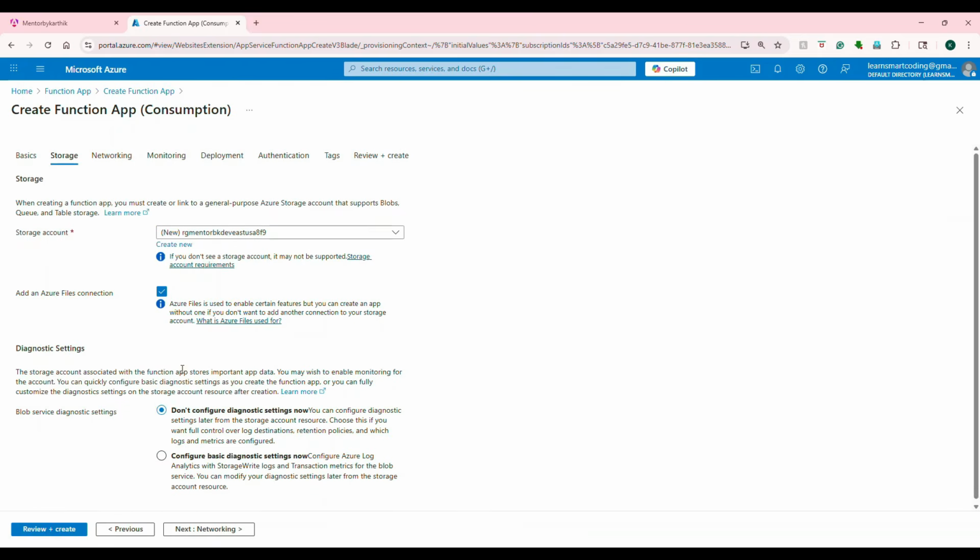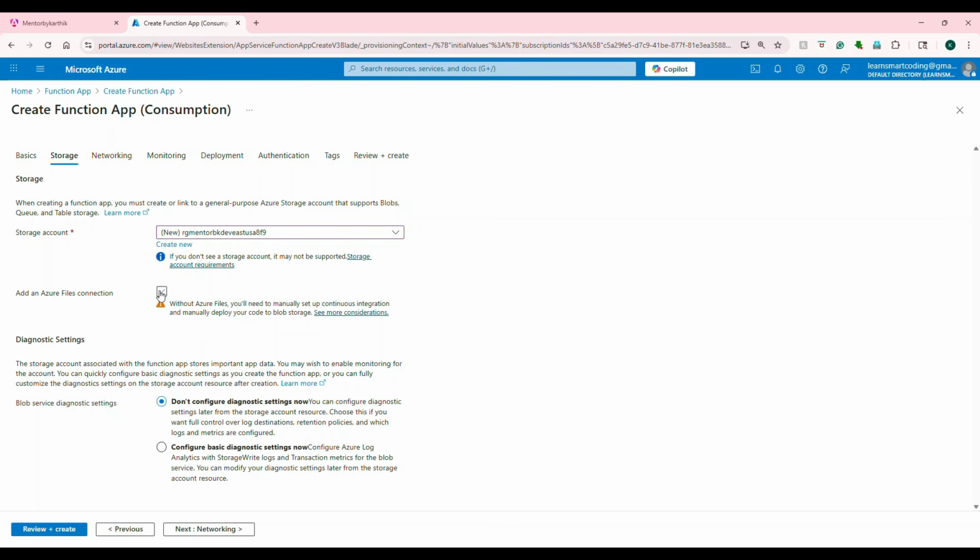Next is storage. For every single Azure function, you need to have a storage account. See, it also shows it needs a storage account, and it will create one if you don't have one. You can also use this without Azure Files. You have to manually deploy, and this is fine, you can manually deploy the code. We don't need Azure Files connections. Basically, this is to set up continuous integration, but we don't need this, where the data is sitting in Azure Blob Storage. Okay, now do you want to configure the diagnostic settings? You can configure them later also, but this is the place where you set up the diagnostic settings.